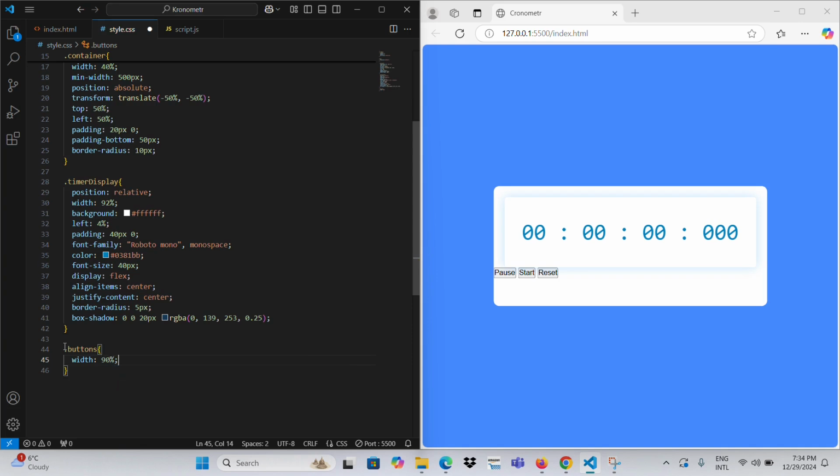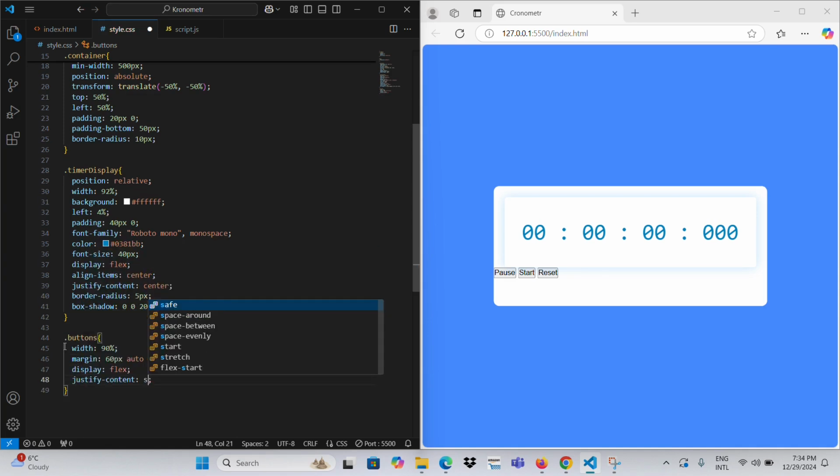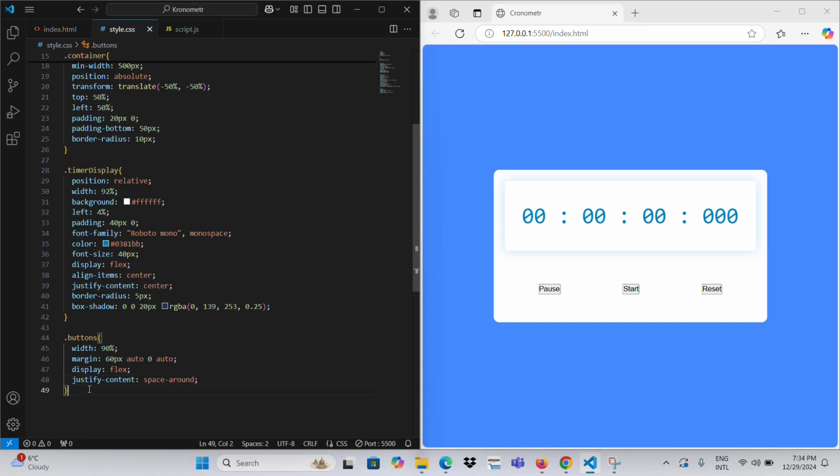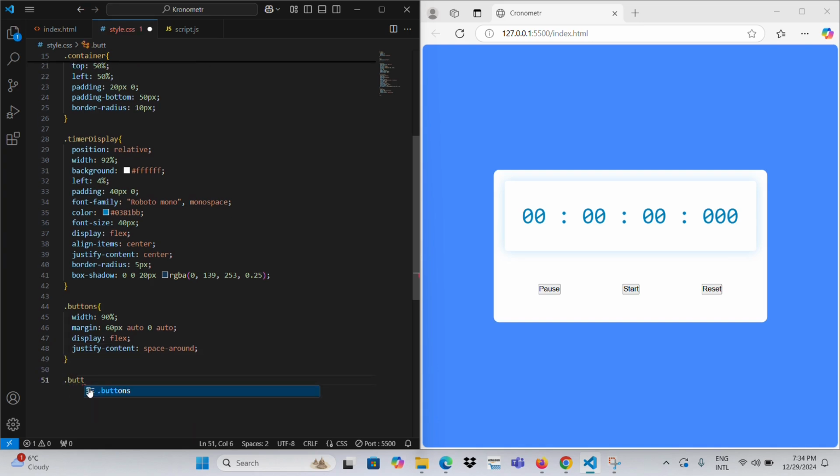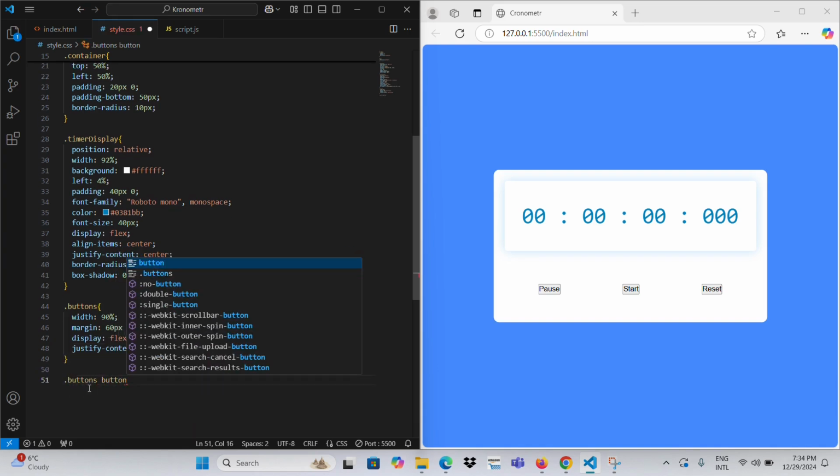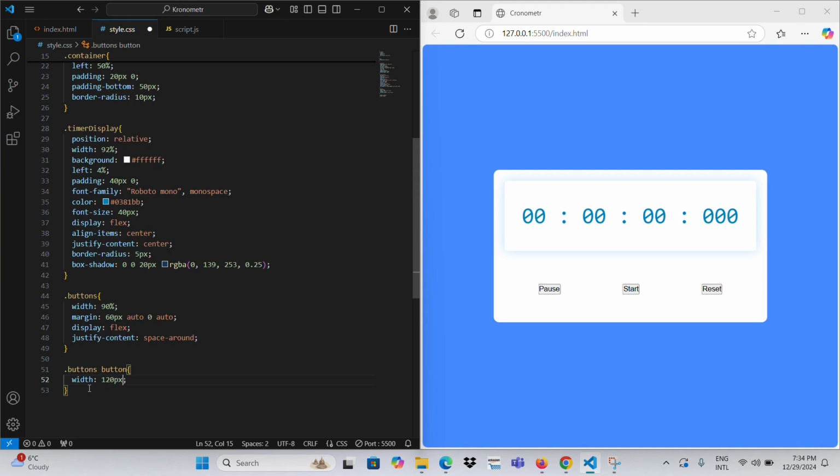Specific buttons are styled using nth last child selectors. The second-to-last button has a red background, hash D23332. The last button has a green background, number 20B380.